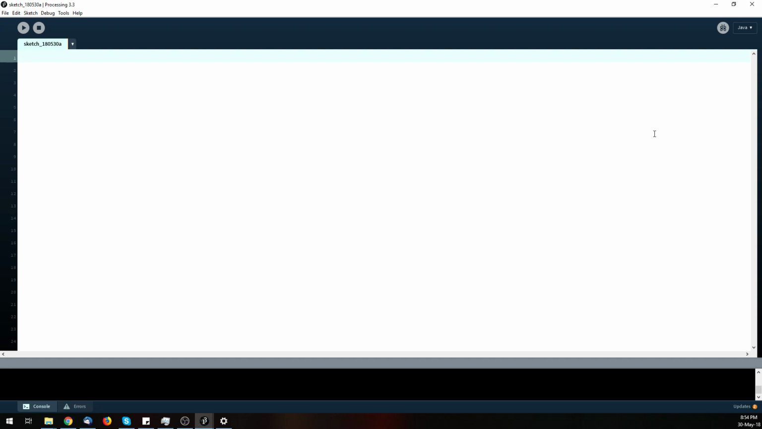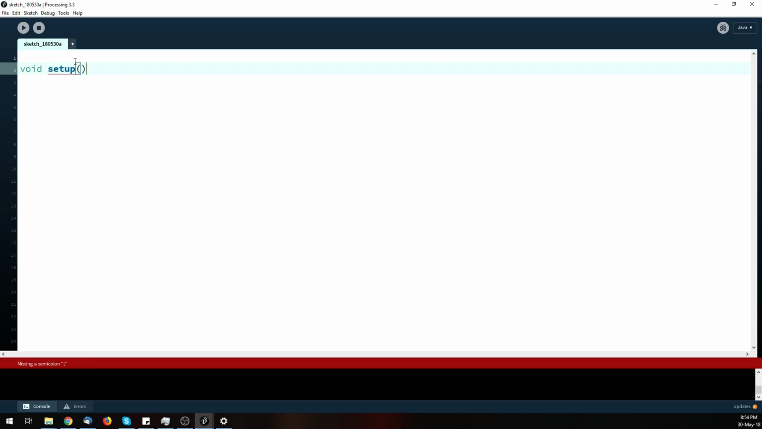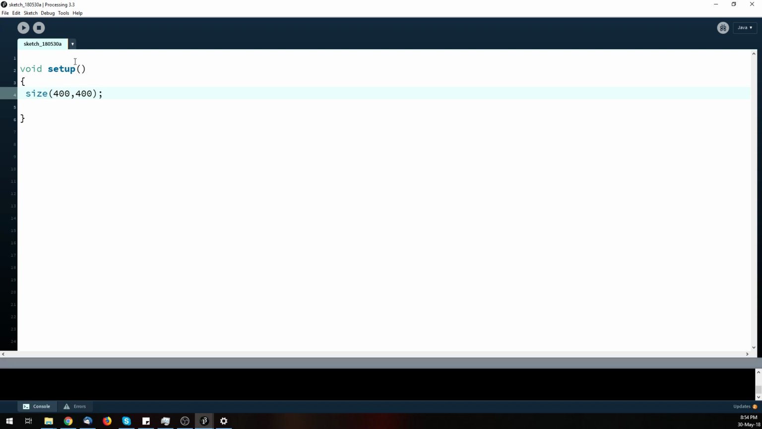So, as always with our projects, we're going to start by starting up a sketch, and we're just going to add our void setup, and open and close brackets. Inside here, we're just going to put a size. Let's go 400 by 400. That makes it nice and simple. That's our square. And if we run this, we get our square coming up. Here it is, nothing in it.